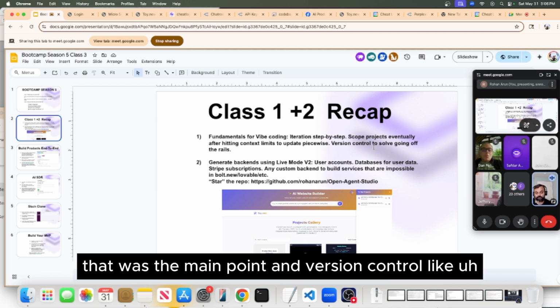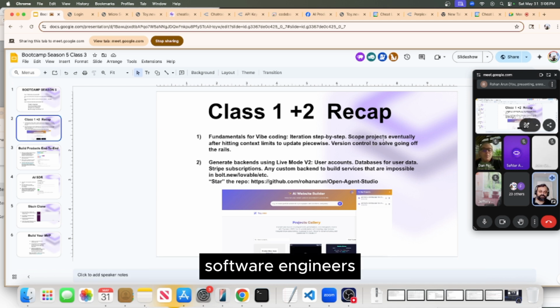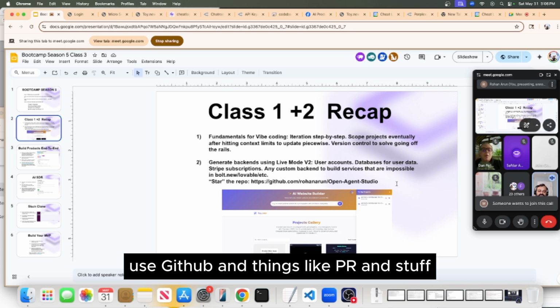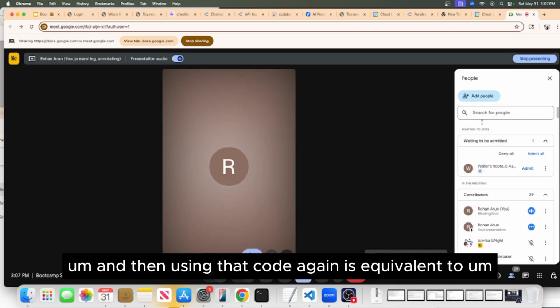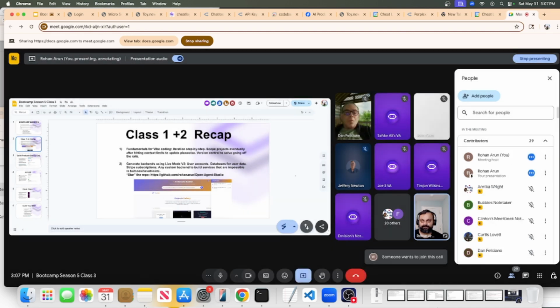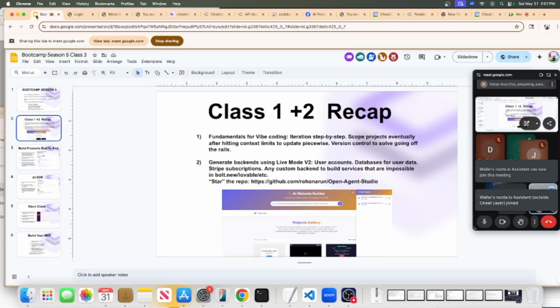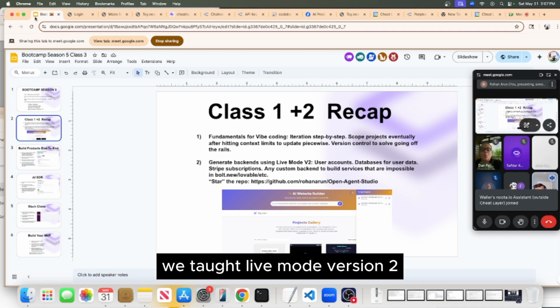And version control: software engineers use GitHub and things like PRs. But downloading a file every time and then using that code again is equivalent to version control, basically. And then in the last class, we taught live mode version 2.